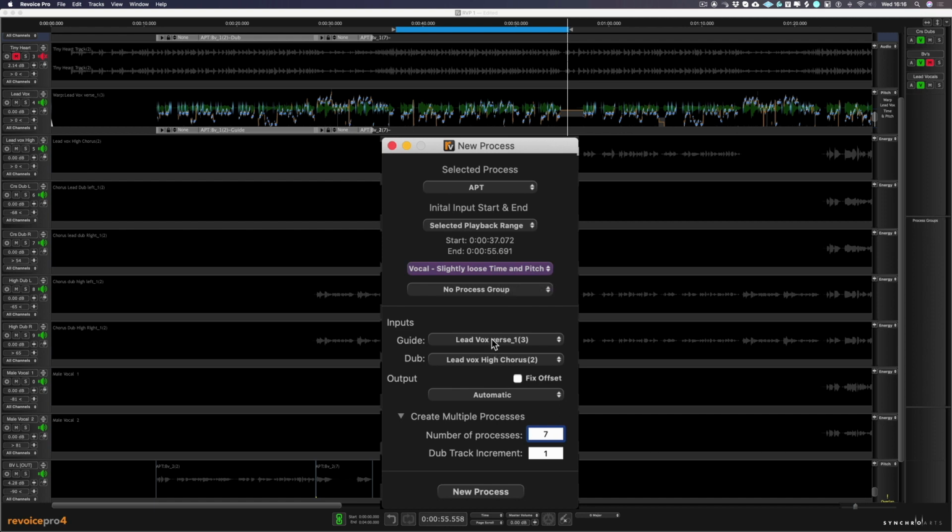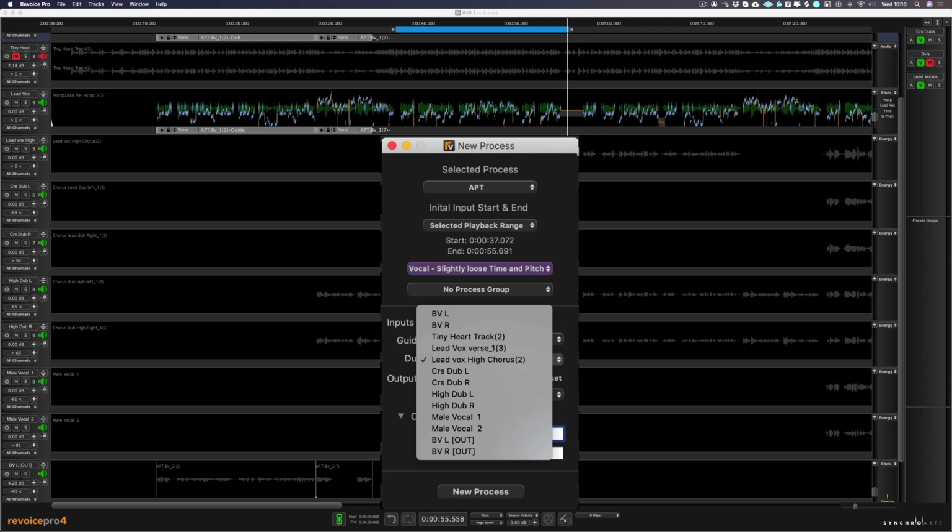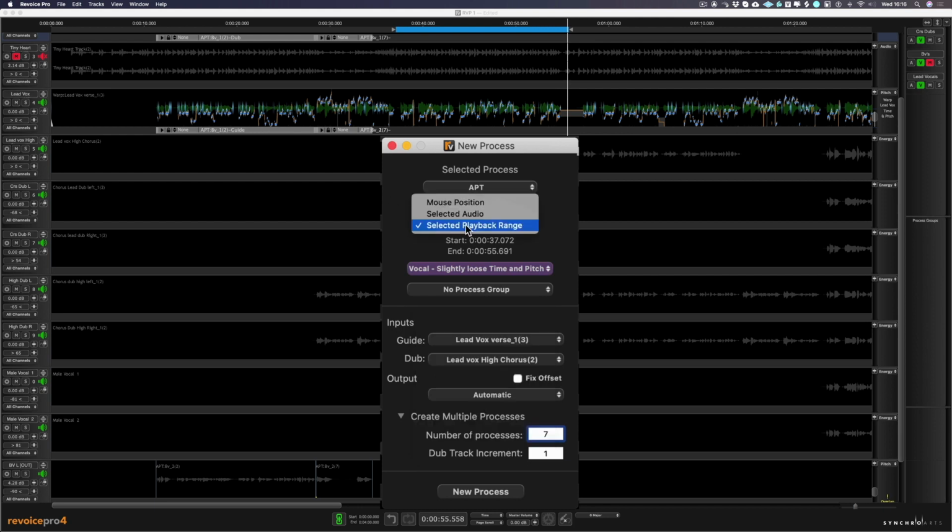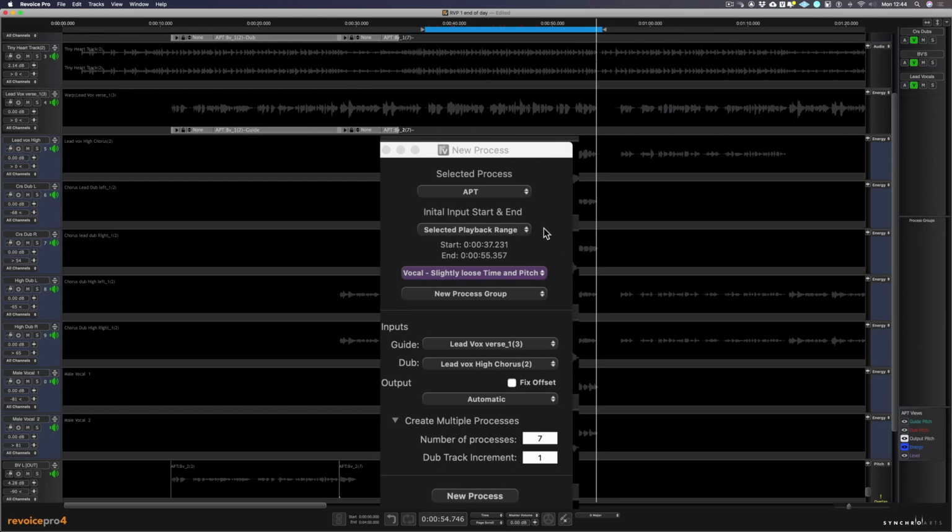So my guide is going to be the lead vocal again. The dub is going to be the lead vox high chorus. So that's the first one underneath my lead vocal, which is there. I'm going to make sure that we've chosen the selected playback range, as I only want to process in between these two markers here. And lastly, I'm going to select new process group.